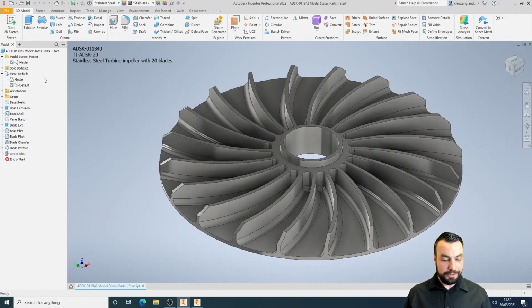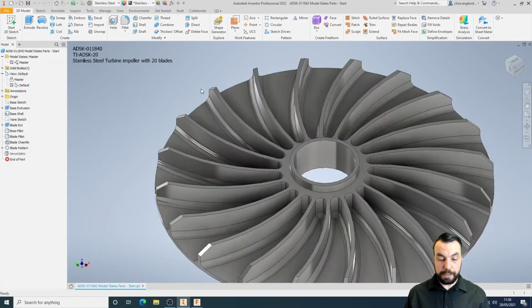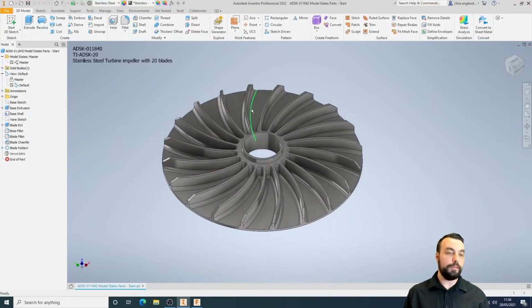And we're going to start looking at this little turbine impeller here, where we can then go and create model states. Now it's set up parametrically. It's not an iLogic model as such, but it's the kind of perfect candidate that we would have looked at in the past for something like an iPart.